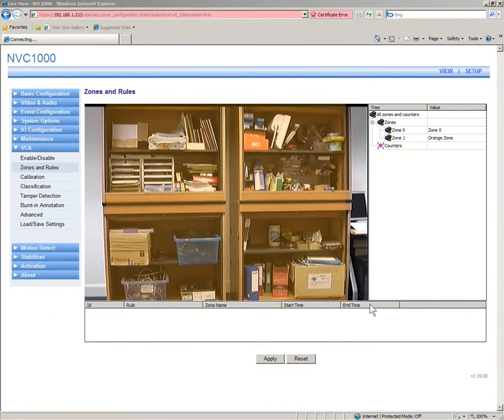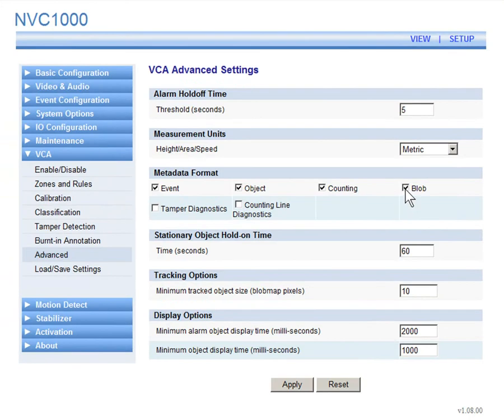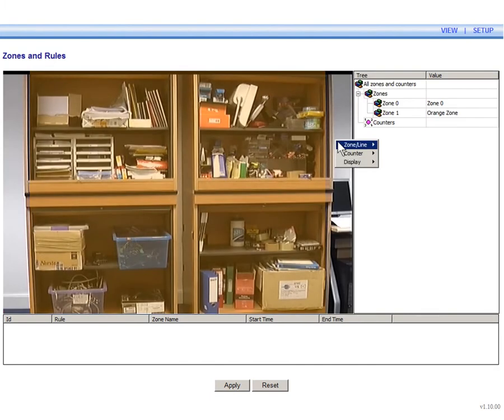To switch on the blob metadata diagnostics, click on the Advanced tab and select the blob option under the metadata format and hit Apply. Next, go back to the Zones and Rules page and turn on the blob metadata like so.